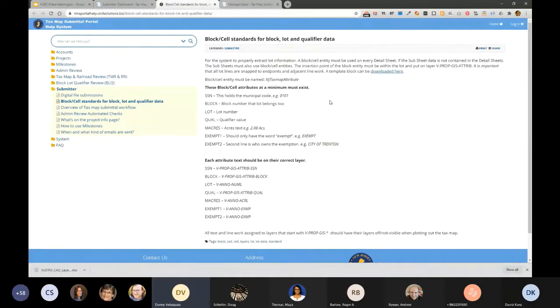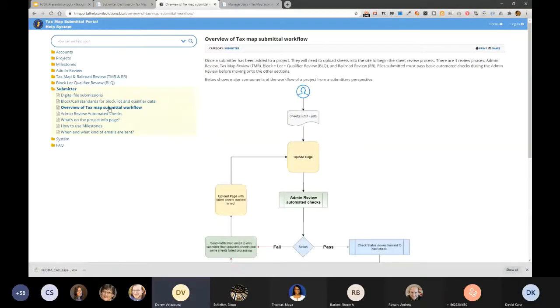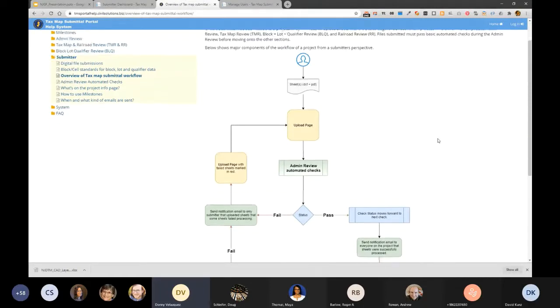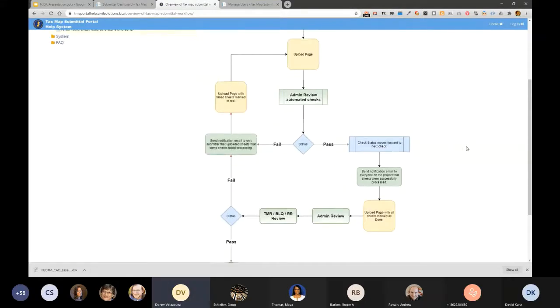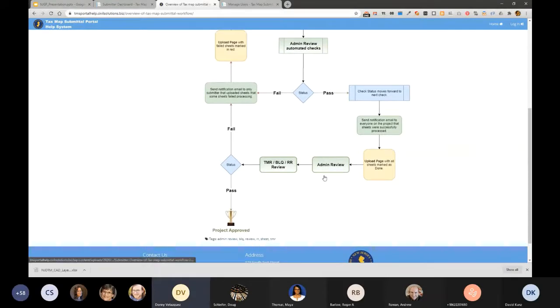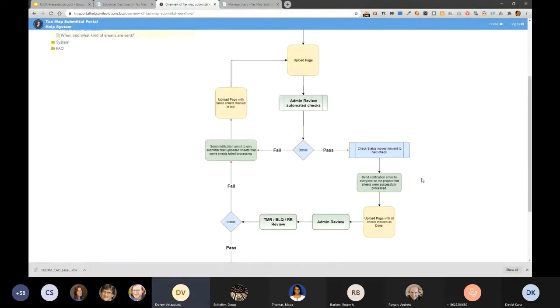Also, what layers those different attributes need to be on. We also provide a template for them so that they can download it and use that template right away to start creating their tax map. There's also other articles in here explaining the workflow for submitters, you know, what happens when they submit a sheet, where it goes, what that looks like, what a pass or fail looks like, and how that ends up to eventually get the project approved.